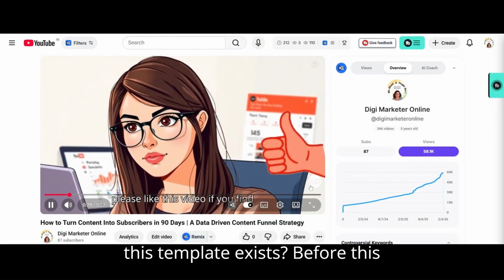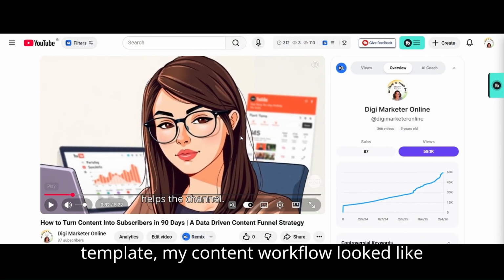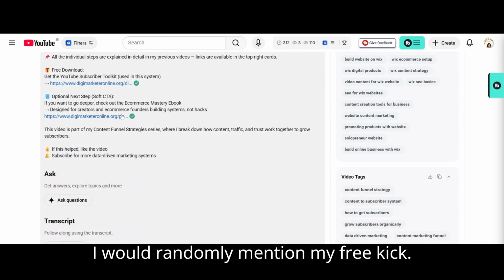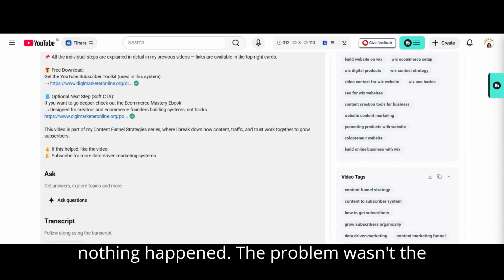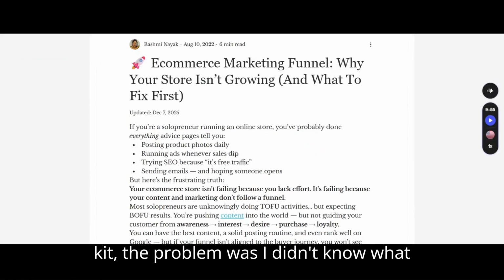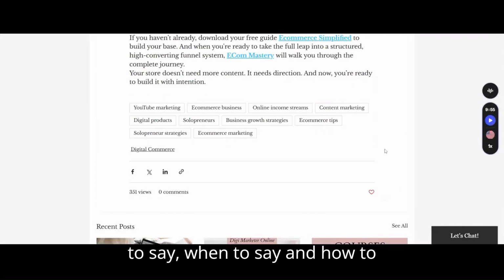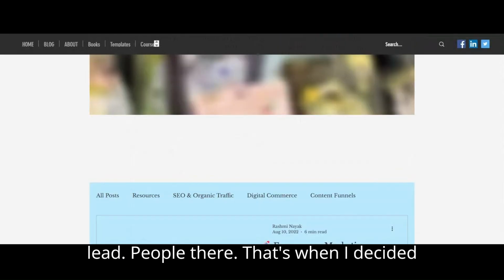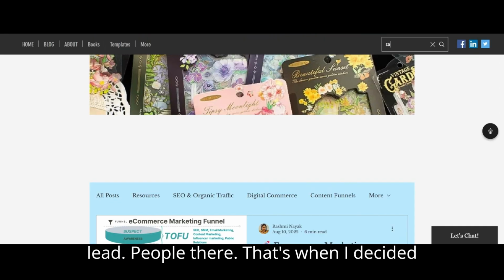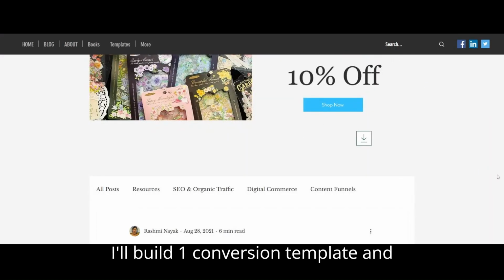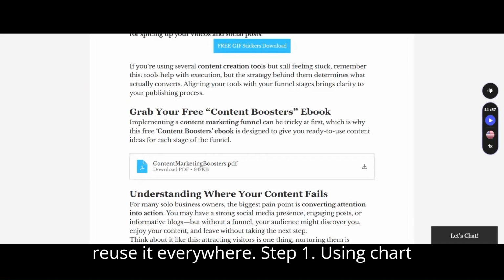Why this template exists. Before this template, my content workflow looked like this. I would create a video or post. I would randomly mention my free kit. Sometimes people downloaded it, sometimes nothing happened. The problem wasn't the kit. The problem was I didn't know what to say, when to say, and how to lead people there. That's when I decided instead of fixing every piece of content, I'll build one conversion template and reuse it everywhere.